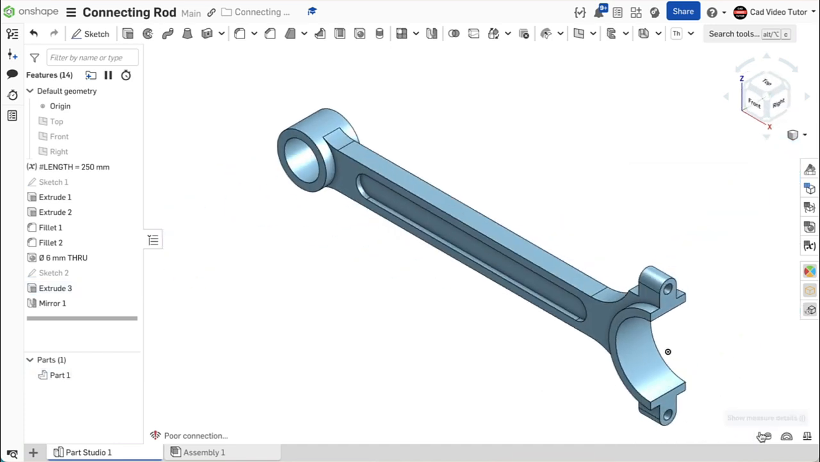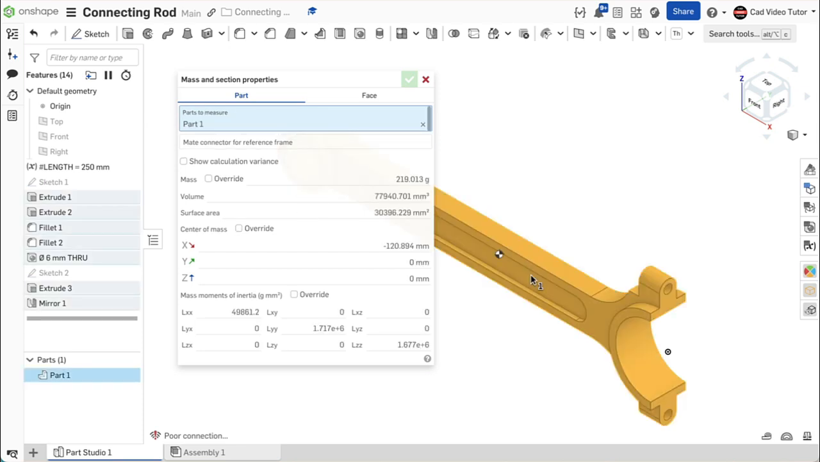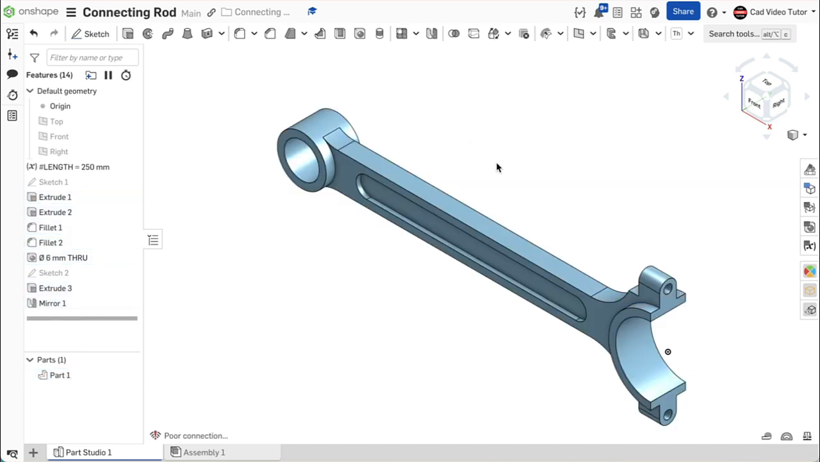Now, click on the mass properties and click on the part. The new mass is 219.013 grams. If your model has updated to this amount, congratulations, your model has revised correctly without errors.